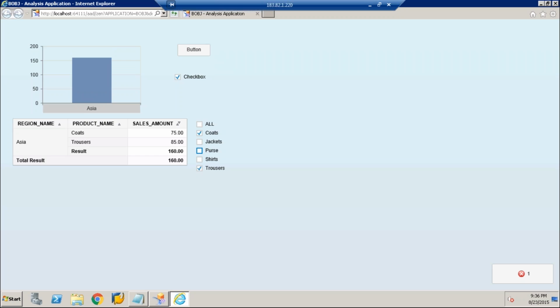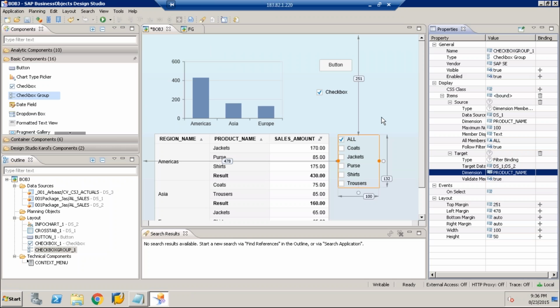Now with the checkbox group, you have 4 more filters which are similar to that one: drop down, list box, and radio button group.